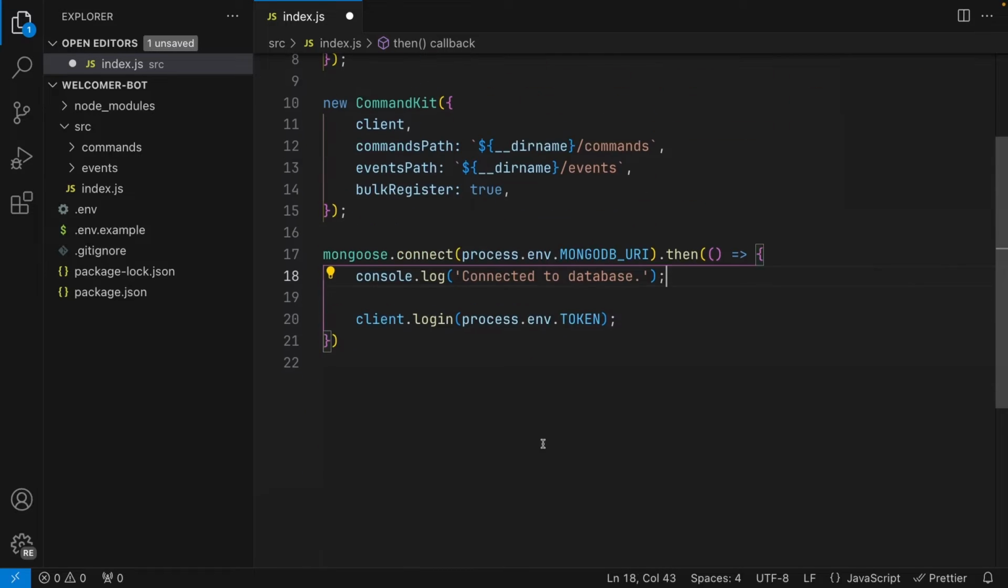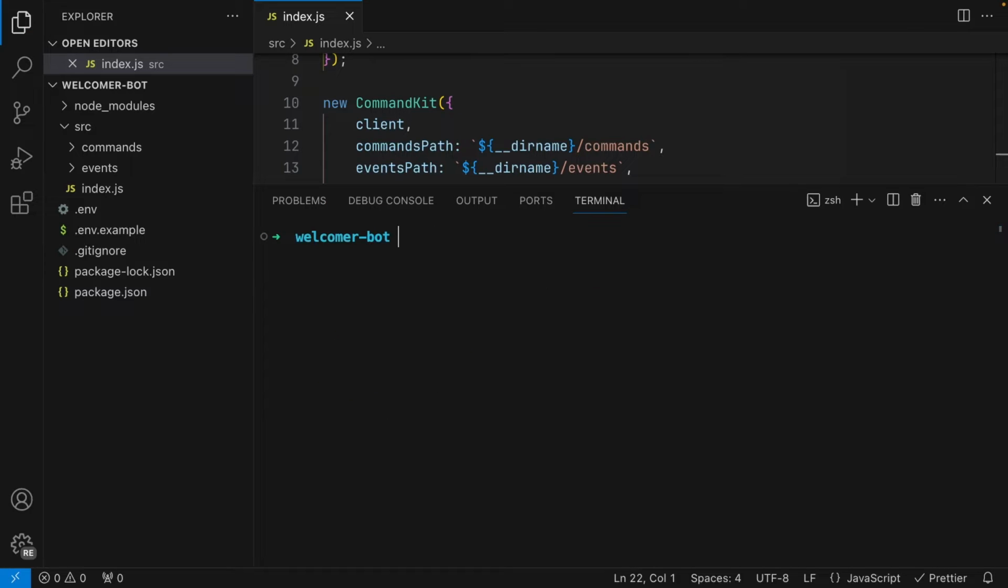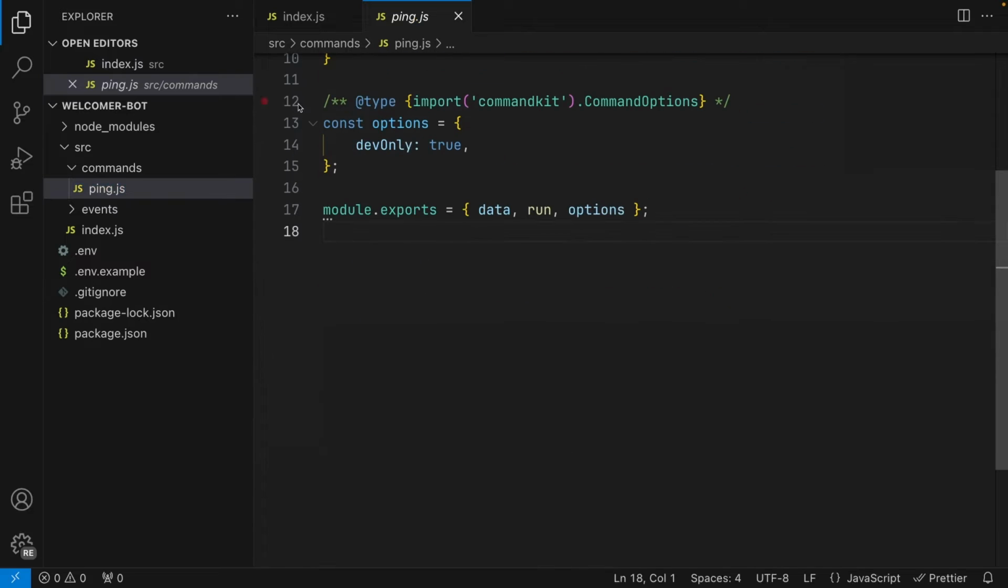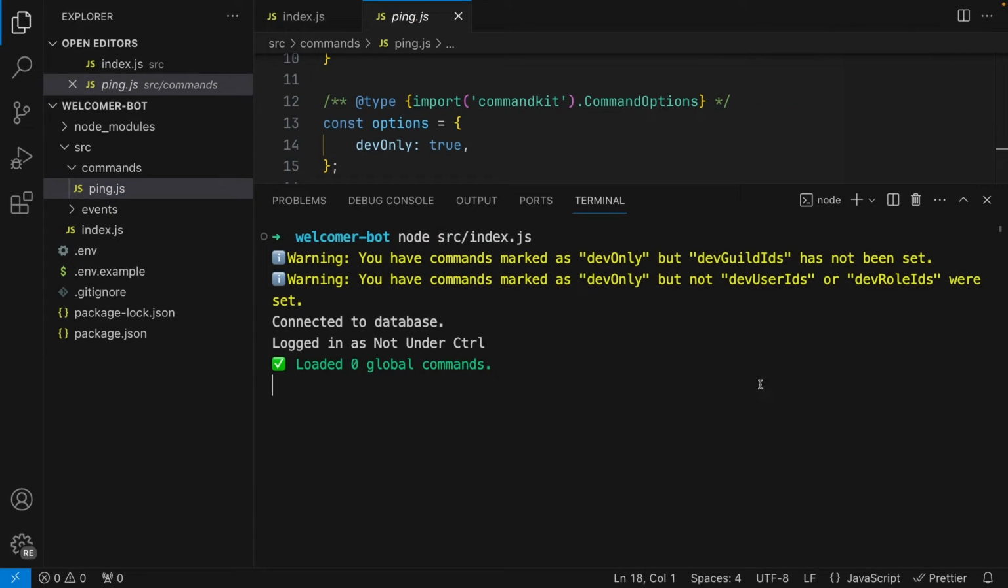We can save this file. And if I start my bot using node source index.js, it's going to say connected to database and then logged into our bot, of course. Now I'm getting some warnings saying that I have a command marked with dev only, and that is my ping command, which is marked as dev only. And basically what it's saying is that I have no dev guild IDs or dev user IDs set up. So let's go ahead and do that.